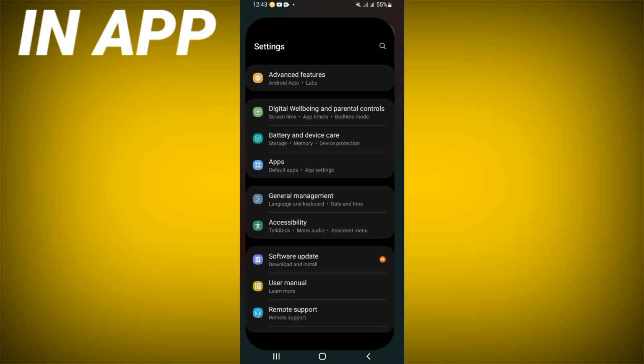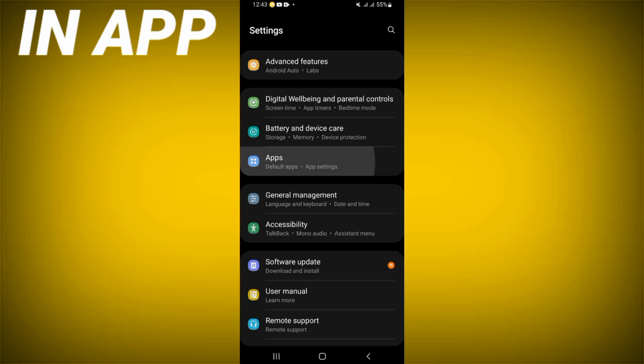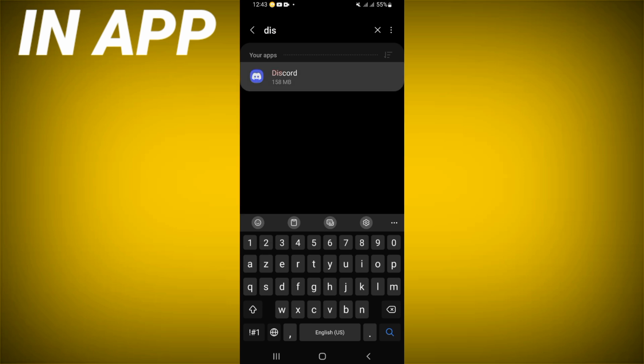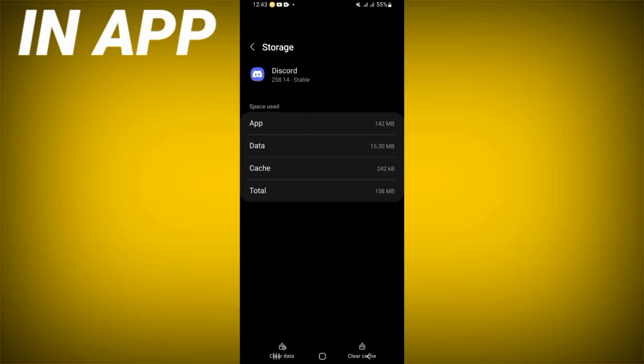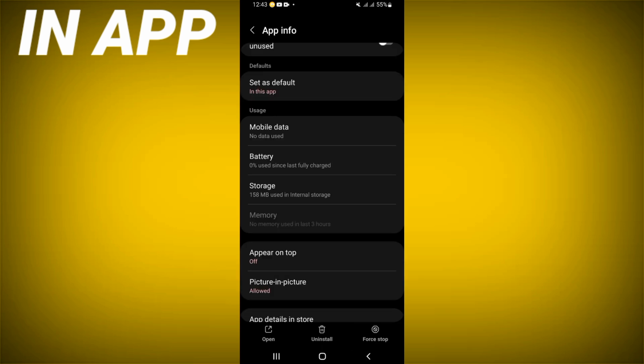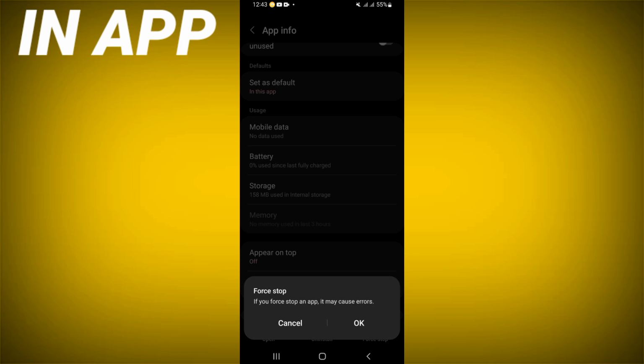You just have to open the settings of your phone, click at apps option and search for Discord and click. Scroll down this list, click storage option, click clear cache and back. Click right now at force stop and click OK.